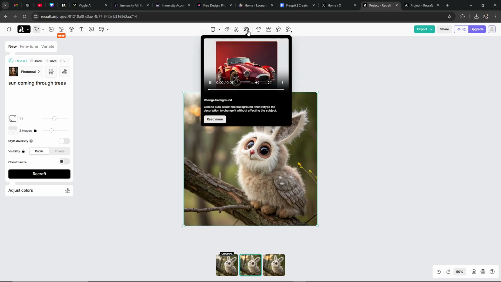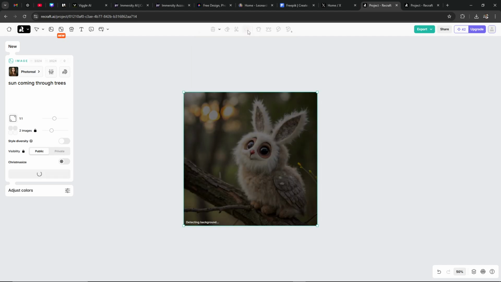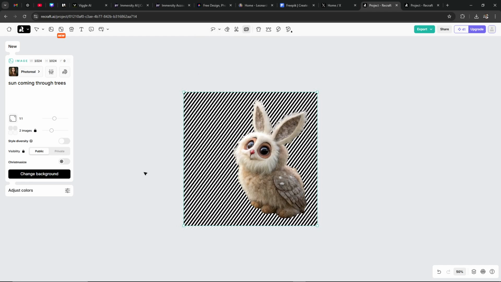And then here we also have change the background. So we can go ahead and select that there. So it's detecting the background right now. And then I would expect, there we go. Okay, so that gives us that. And then it says here, change the background. So let's see here.